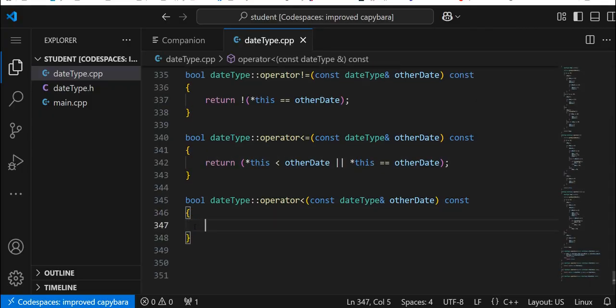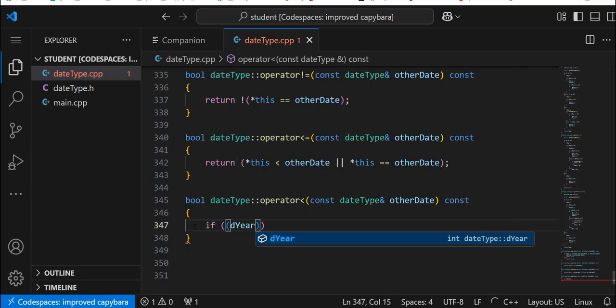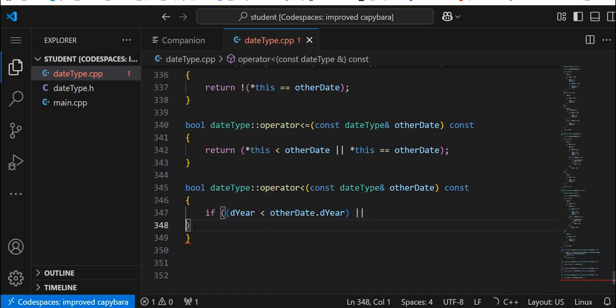This time we've got to do an if-else. If D year is less than other date dot D year, and then let's go down here, that's the base.